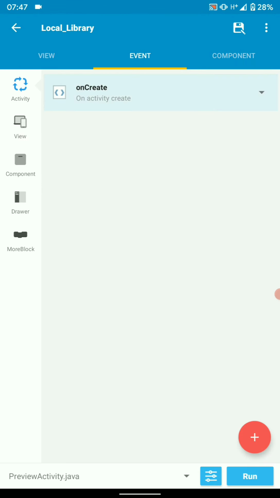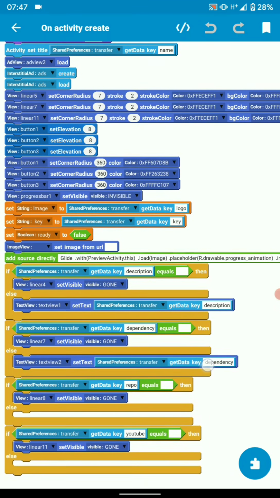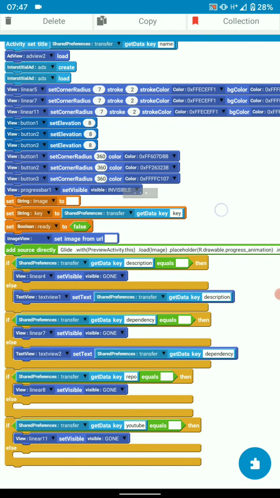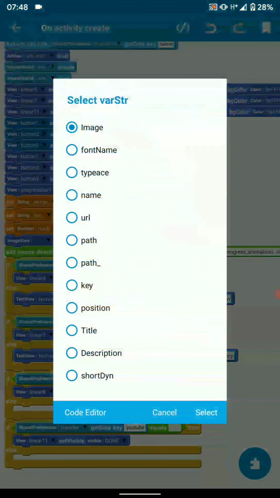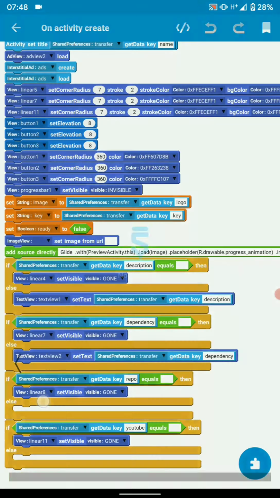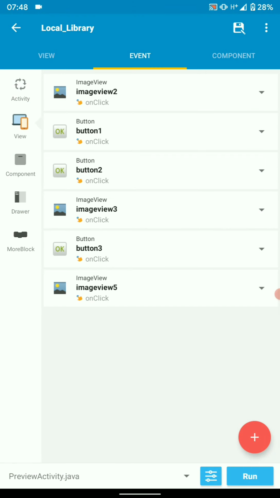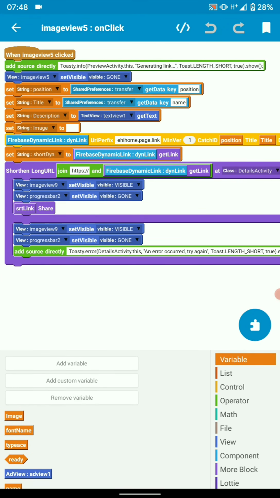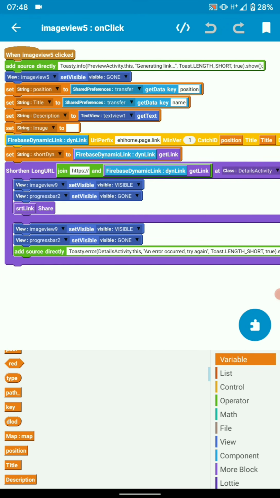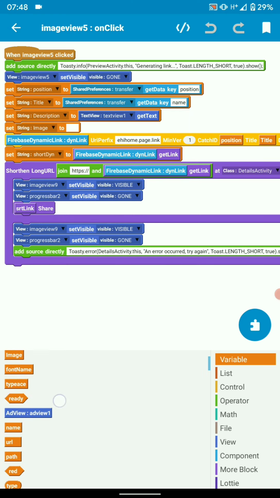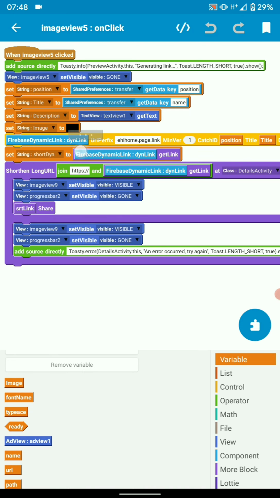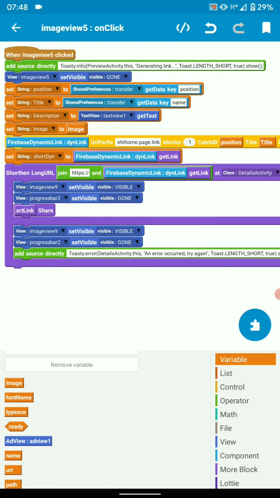So let's see how do I handle the link. So transfer logo into image view. So I can use this string image, or use the shared preference, but I'll go with the string image there. So we have our position, title, description, and image ready.